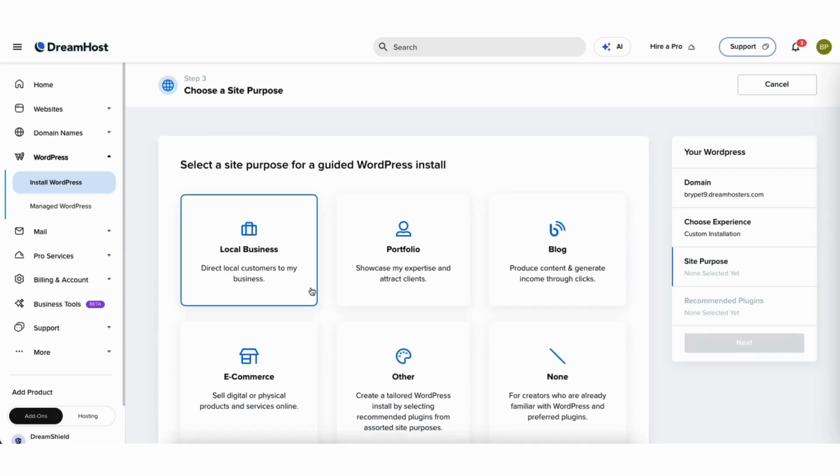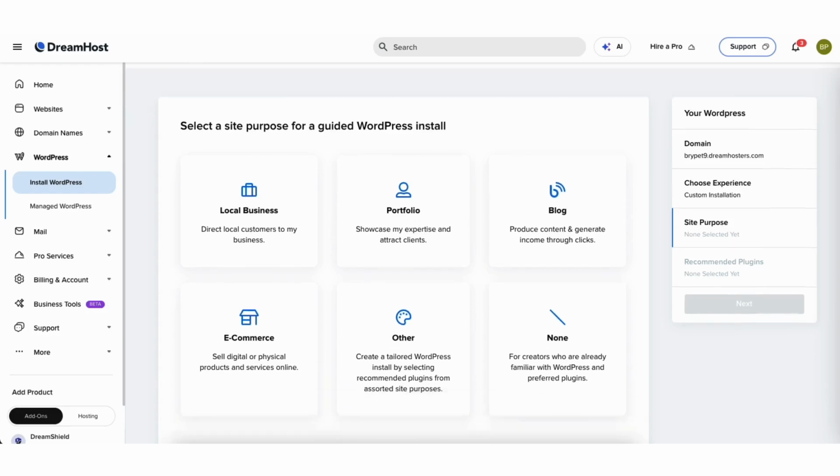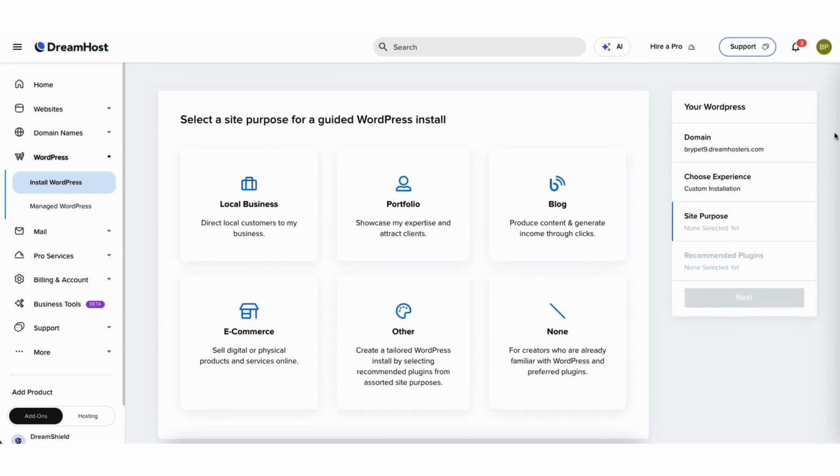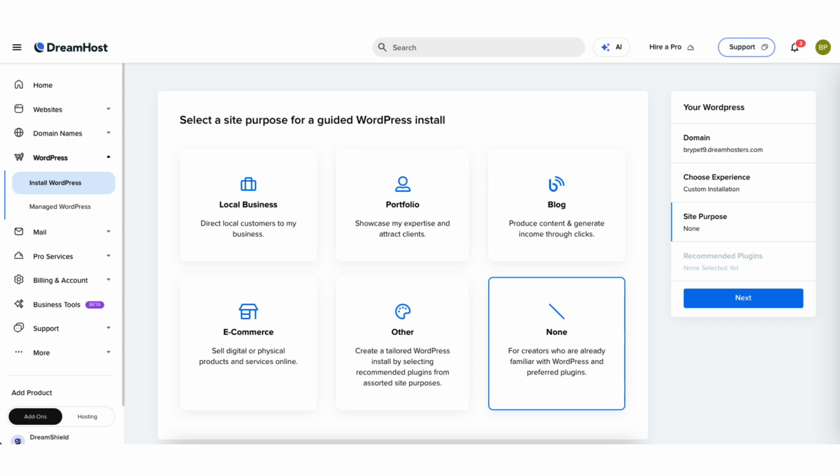You can also select a purpose for your website to guide the setup. That part is optional, so feel free to choose one or skip it if you prefer a clean setup. For this tutorial, I'm going to select None as the purpose, since I'll walk you through building the website step by step. Go ahead and click the Next button.